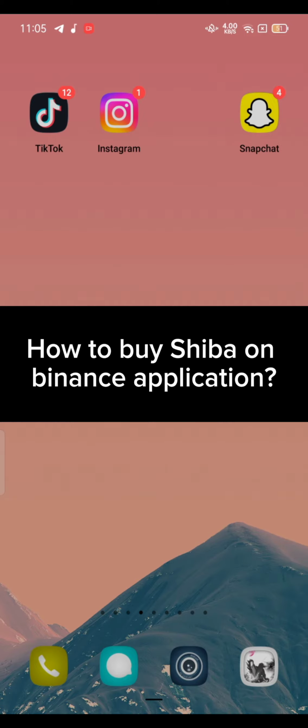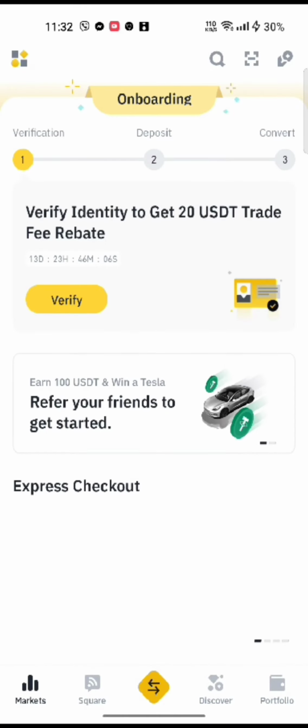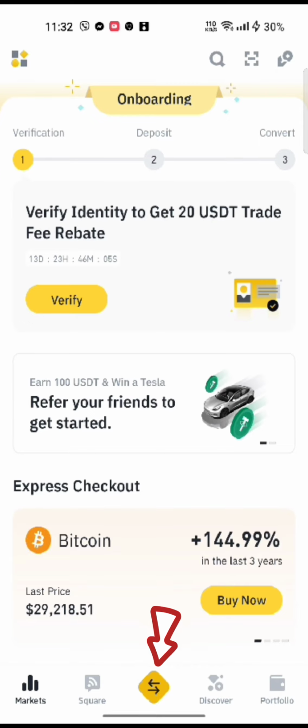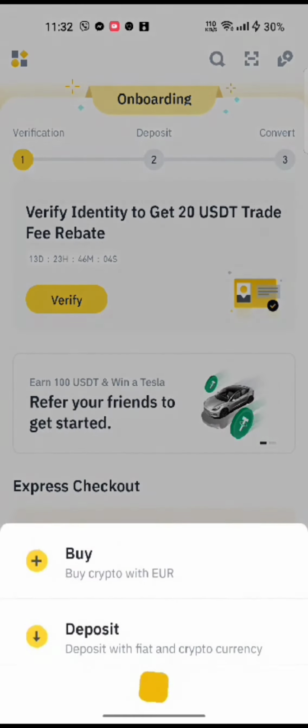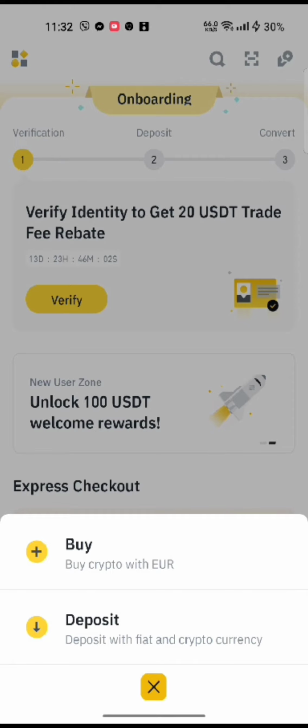To buy Shiba on Binance, firstly open your Binance application. The home page of Binance will appear on the screen. Click on reverse arrow icon at the bottom of the page. From the pop-up option, click on Buy.